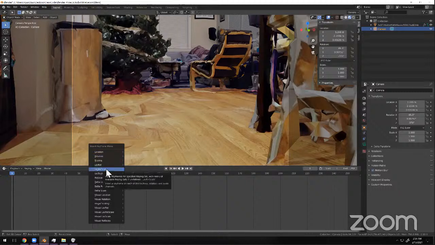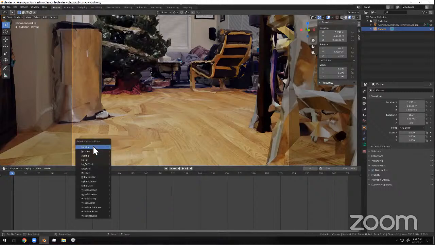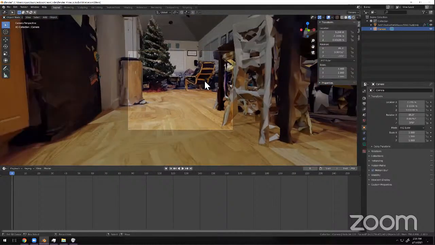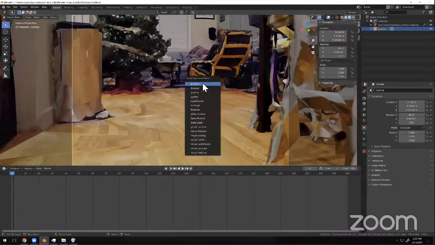LocRotScale. What does that stand for? Location, rotation, and scale. I am selecting the camera, by the way. That's important because when I'm inserting a keyframe, I need to insert a keyframe for an object. Which object's location? Which object's scale? The one I'm selecting. I'm selecting the camera, and I want the location and the rotation of this camera to be set for frame zero.